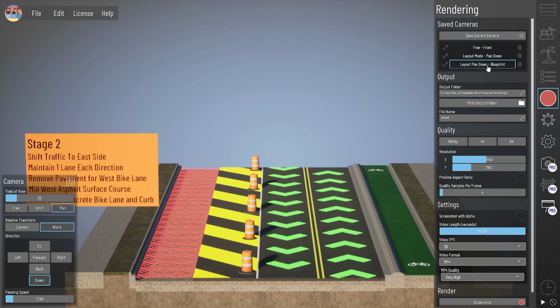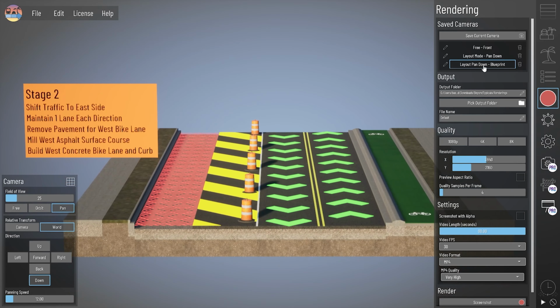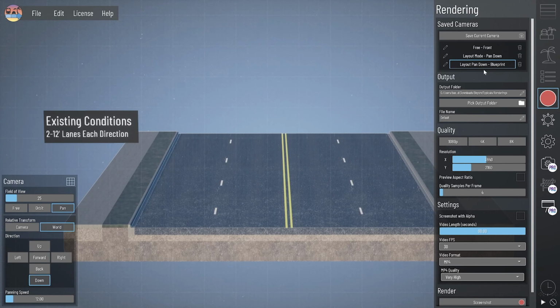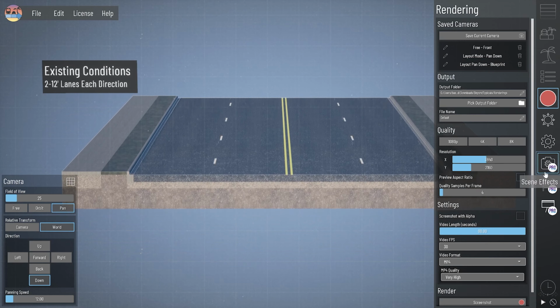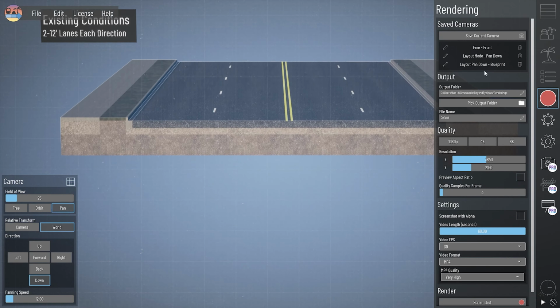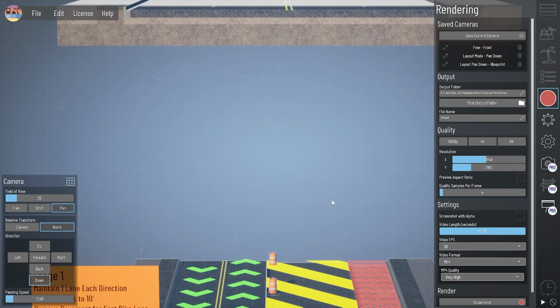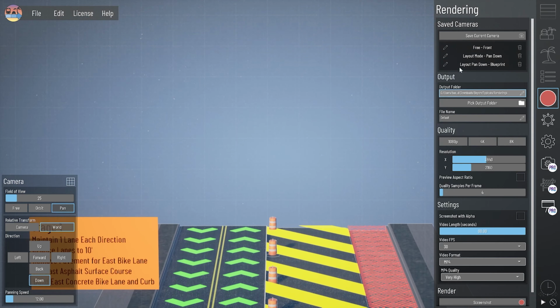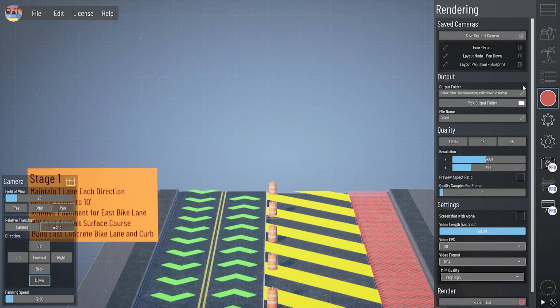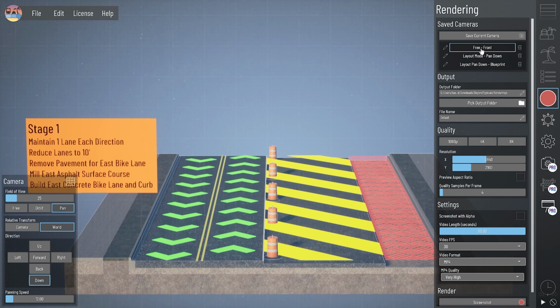I've also got another camera mode, so it's the same kind of layout pan, but you'll see for our pro users, we can add in scene effects, and when we save those cameras, like this blueprint background that I've got here, that also saves with your cameras. So a lot of great functionality by being able to save your cameras for your projects.